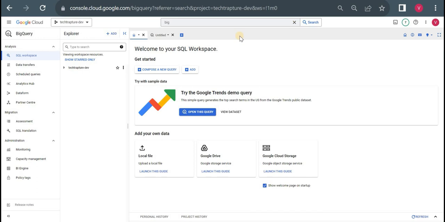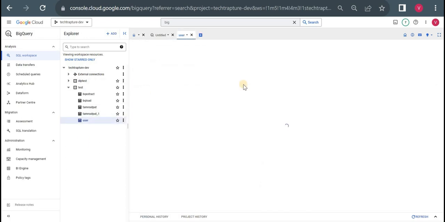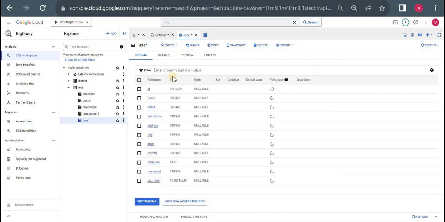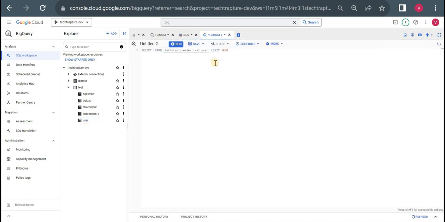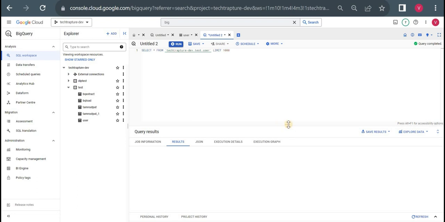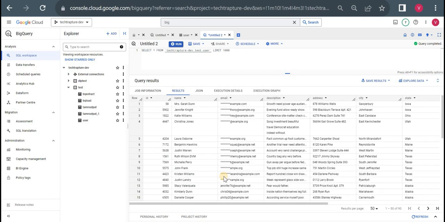Okay, so now I am in my BigQuery. Let me take this test dataset I have, and this user table. I have some dummy data inserted here, so you can see the details. It has 90 rows. So let me query this table. I'm just using select star with limit 100 because I only have 90 rows. I know it is columnar storage, but it won't cost me much for just 90 records.